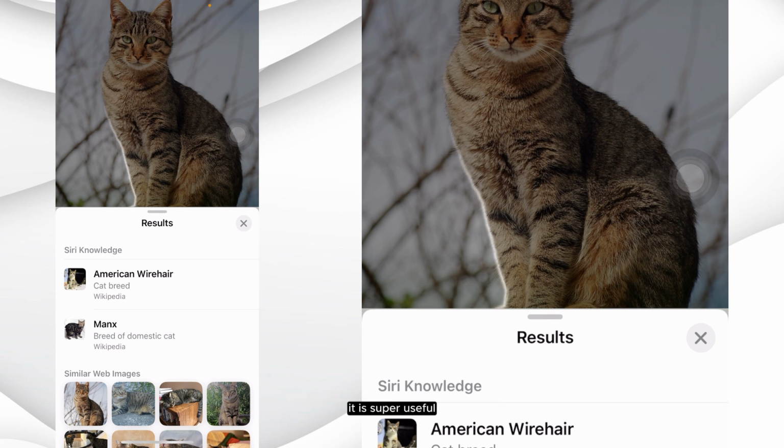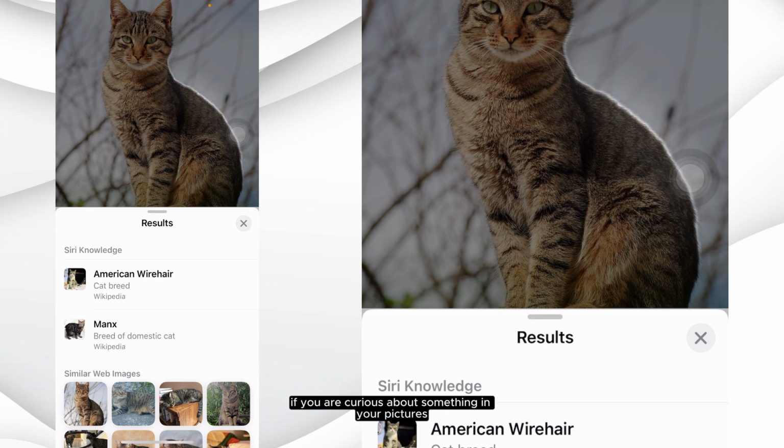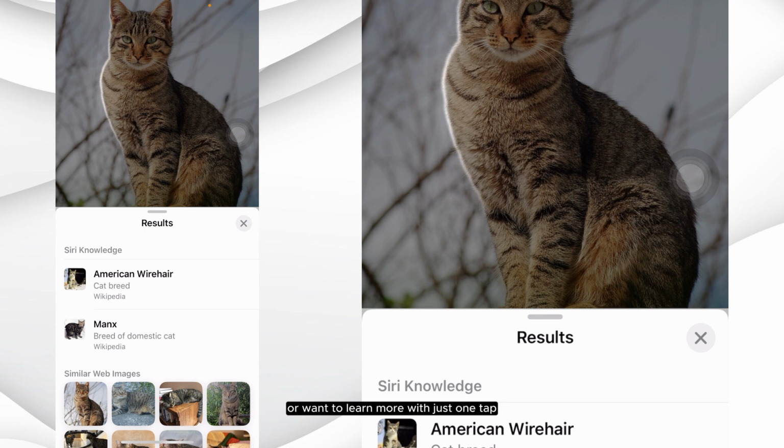Okay, it is super useful if you are curious about something in your pictures or want to learn more with just one tap. So that's it guys.